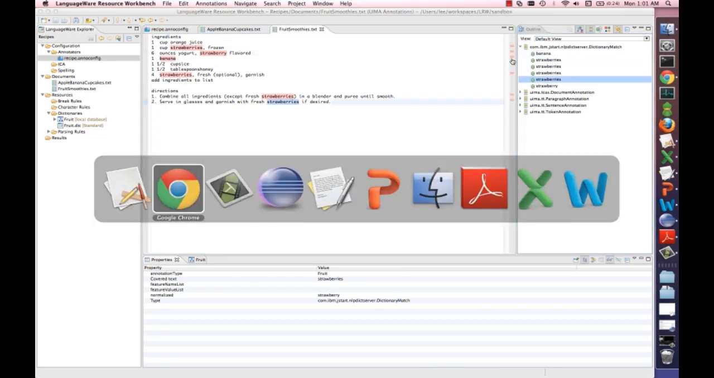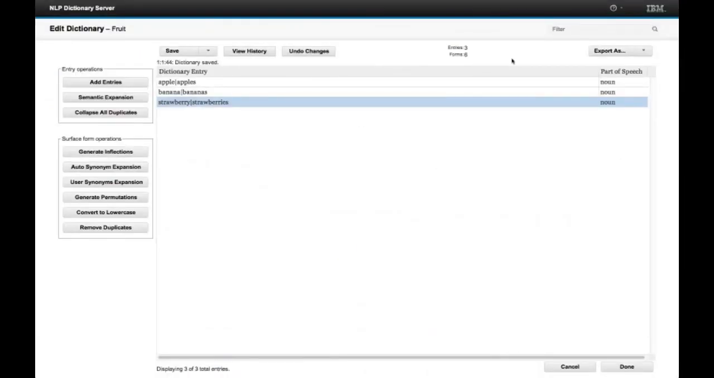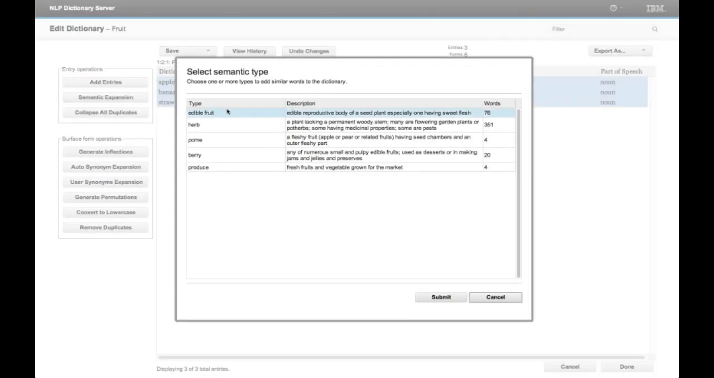Going back to the server, suppose we want to prepare our model for other mentions of fruit. Typically, a model developer would scour the web for a comprehensive list of fruits for their dictionary. But on the dictionary server, we've included a very neat little feature that allows you to expand your dictionary through a configured ontology. Using DBpedia and Princeton's WordNet, the Semantic Expansion button presents the user with a list of types they may want to use for expansion.